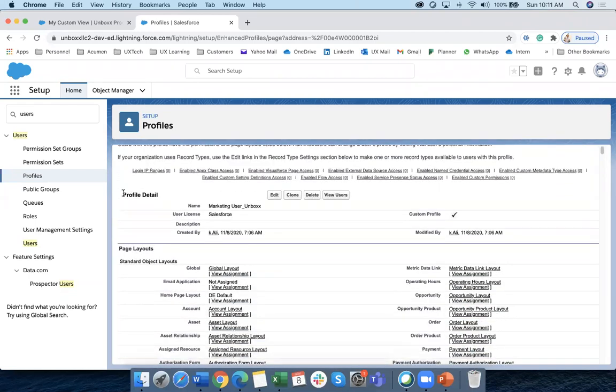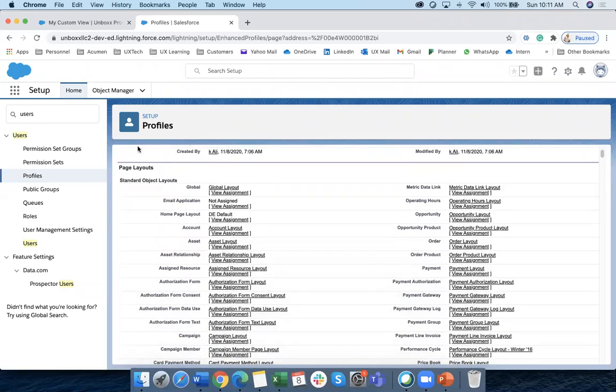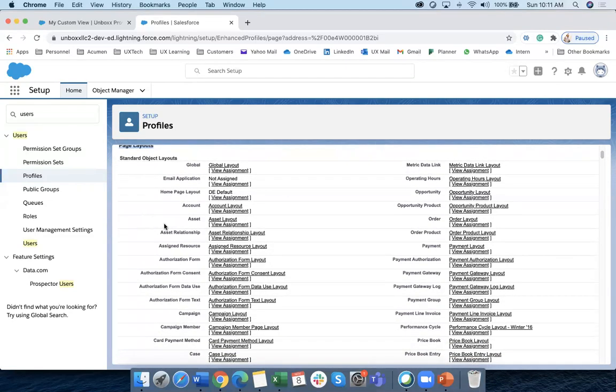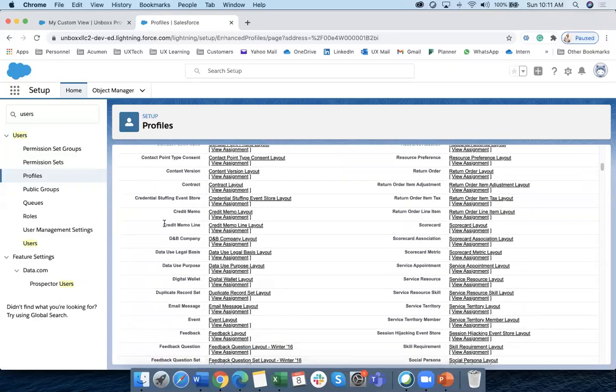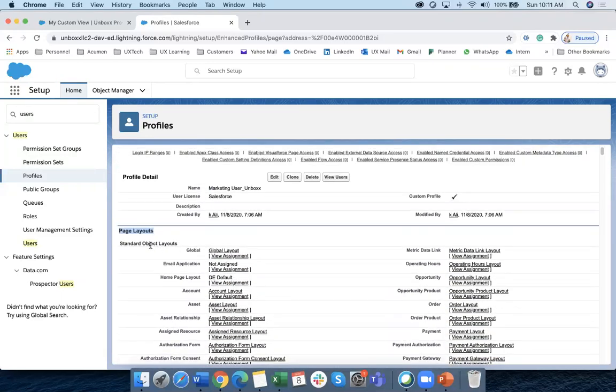This section is just giving you some high level information. This is the name of the profile, this is the license, this is created by, this is custom profile, this is when it was modified. This is page layouts. I think we already discussed page layouts once. We also made some changes. This will show you all the page layouts which are available. Most of the time you will see two sections, one for standard, one for custom. So this is all the page layouts for standard objects.